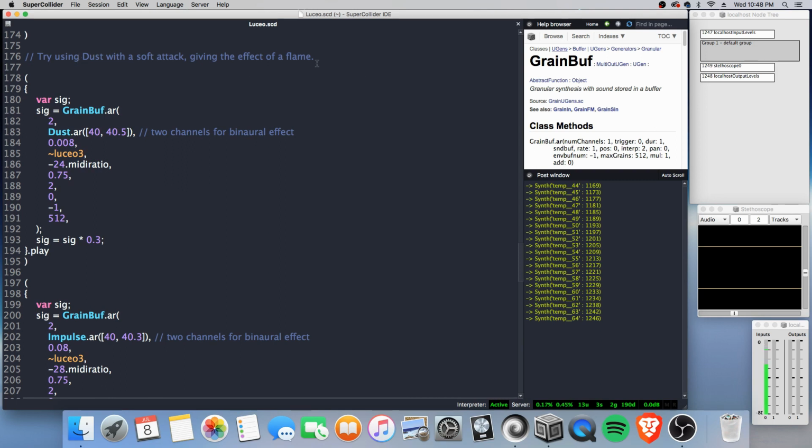Now, I wrote a note to myself, try using dust with a soft attack, but that has to be explored using an envelope to give that effect of a flame. Luceo, which is based on this Scottish slogan, I shine, not burn, which is in Latin, luceo non uro. I think I got that Latin right. Forgive me if my Latin pronunciation is not working tonight. But yeah, the idea of flame, the idea of fire for a piece like this.